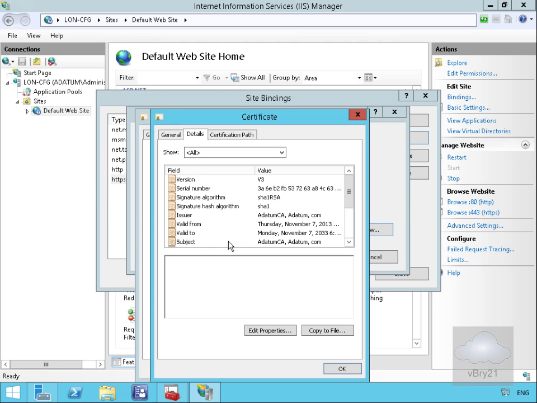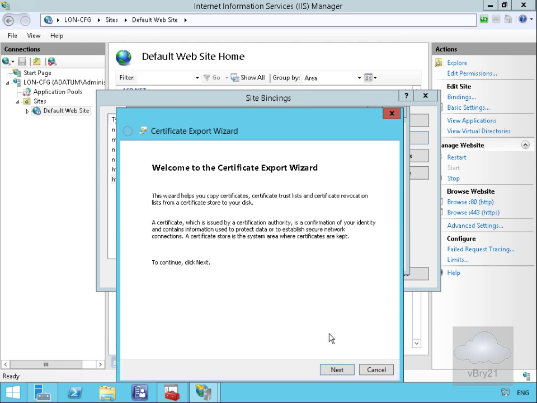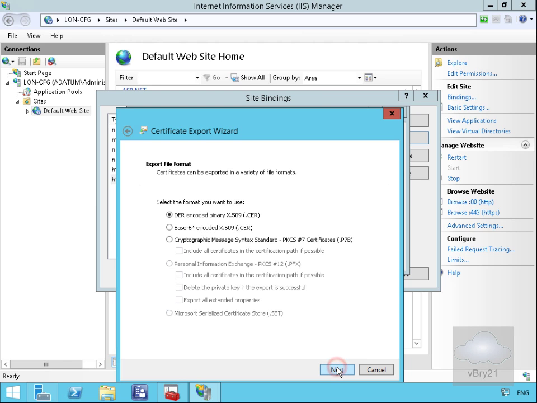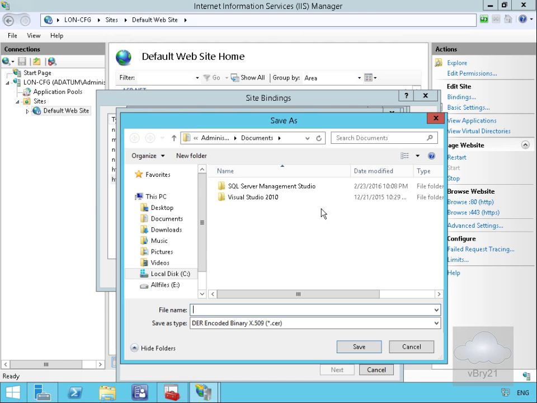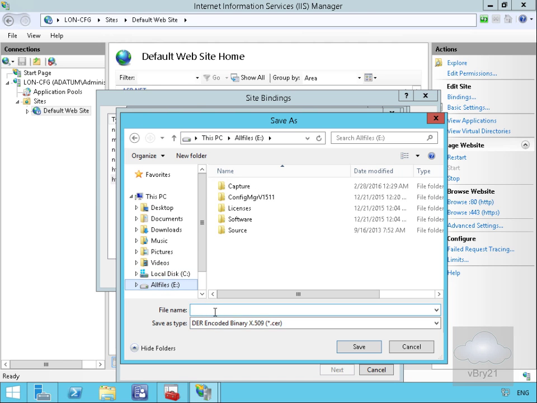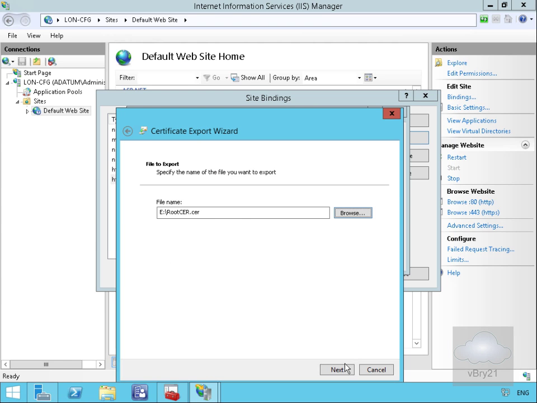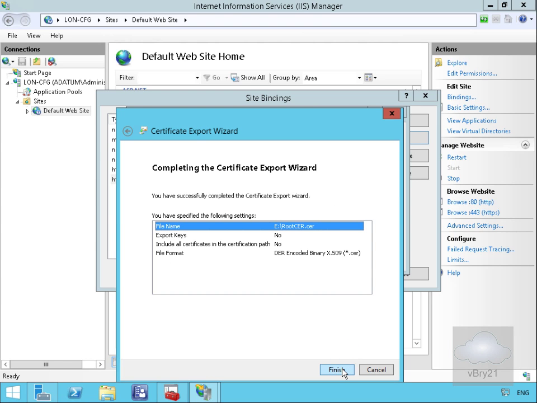We'll select our next button. We'll ensure DER encoded binary X509 is selected, which it is. And then we'll select next. And what we'll do here is browse through, and we're just going to save it off. Let's go to my E drive, and all I'm going to do here is call this root.cer. And we'll select save. And we'll select next. And we'll select finish. And select OK. And all we'll do is close all of this down again.